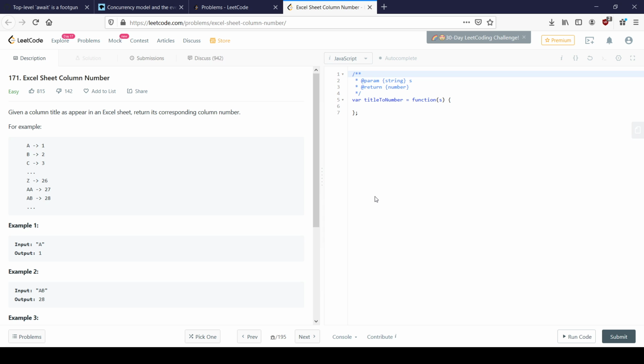Today I'm going to try to flash code a LeetCode Easy, Excel Sheet Column Number. It doesn't seem like it's going to be a very common question, but it seems like it had a lot of thumbs up, so might as well do it. So let's get started. First I'm going to read the question.